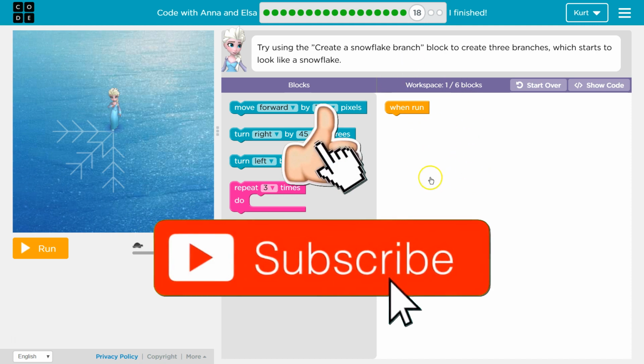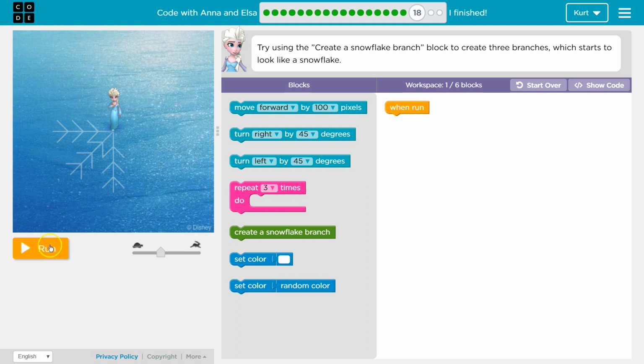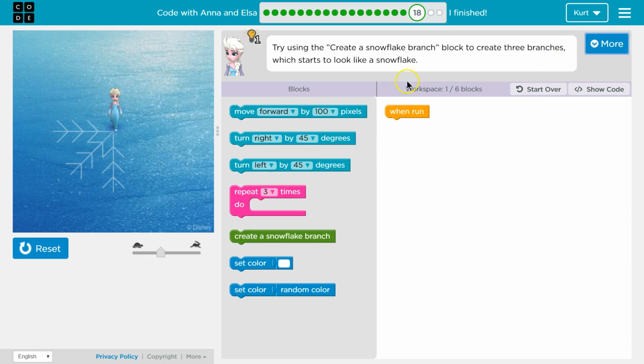So this is our workspace. We can always drag blocks over here to test them out. Game screen, let's hit run to see what we... Oh yeah, we don't have anything yet. If you hit run and don't get it right, you can always click on the hints. Okay, so when run, try using create snowflake branch.